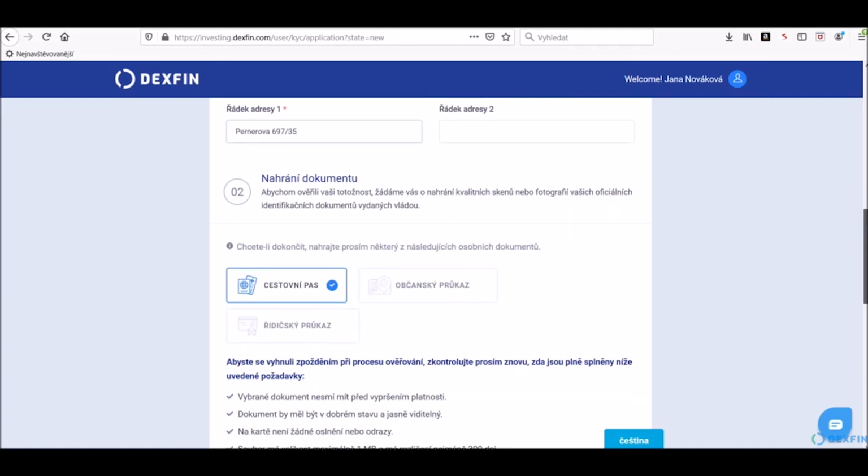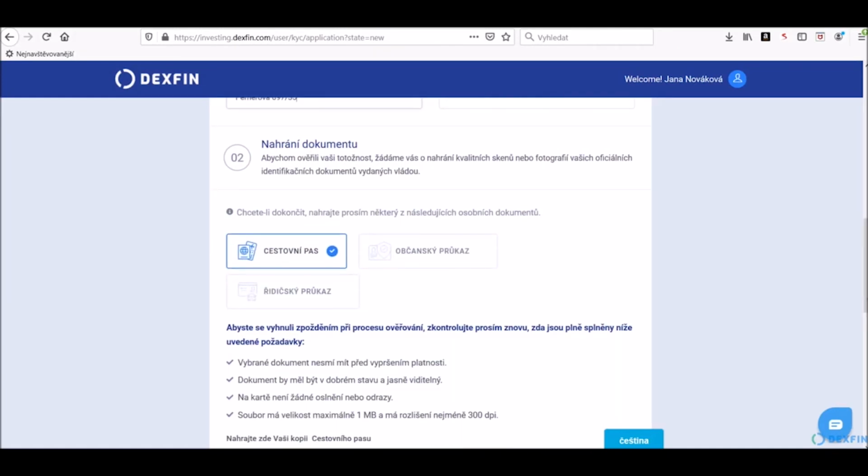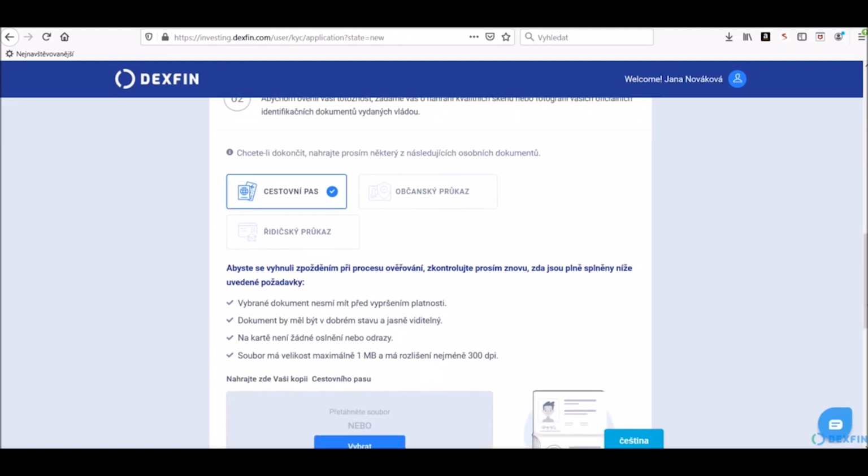Now the next step awaits us. We must verify our identity. The system allows us to get verified in 3 ways, either by means of a passport or identity card, or even a driver's license. The chosen document must be valid and not expired. The document should be in good condition and clearly visible on the card. There should be no writing or links on the document, and the file must not exceed the maximum size of 1 megabit and must have a resolution of at least 300 dpi.